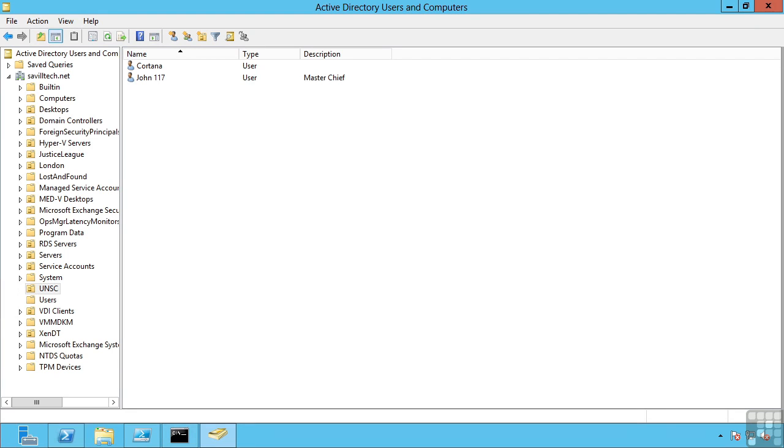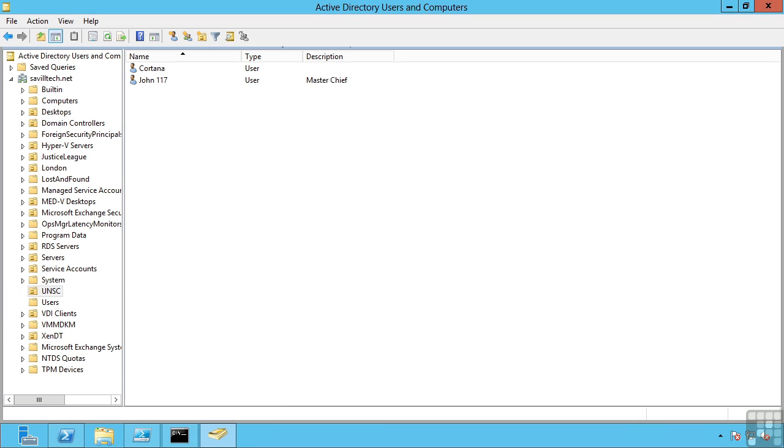This lesson covers securing data on your NTFS volumes. Before I talk about security on the NTFS file system itself, when we wish to grant security, we don't want to do it on a user-by-user basis. We want to create groups in Active Directory, add the users to those groups, and then give those groups permission on the NTFS file system.